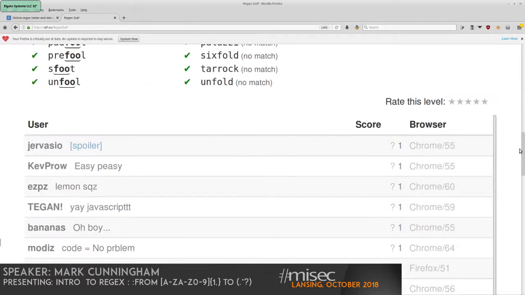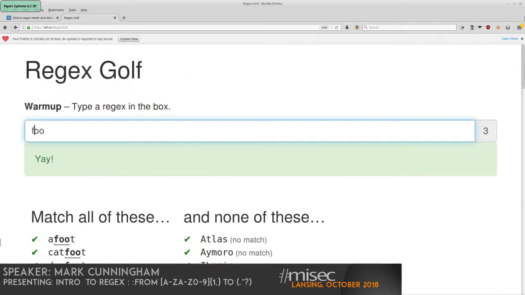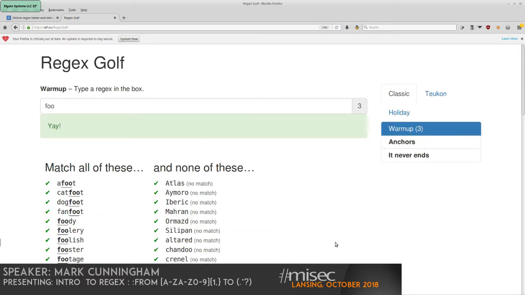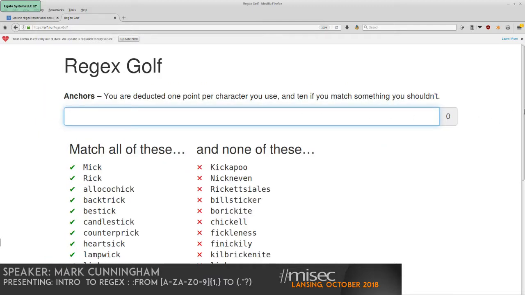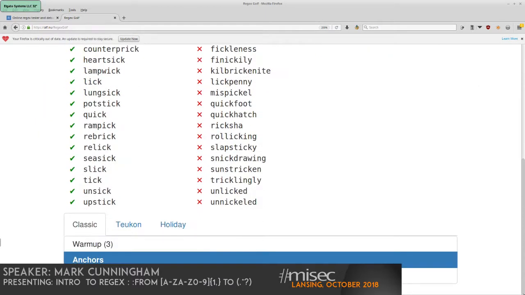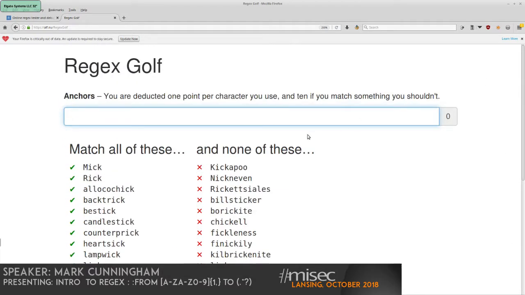Yay, golf clap. All right, looks like I need to shrink this down a little bit so that I can navigate to the next one. There we go. All right, so any ideas what the pattern is here? Maybe zoom in a little more, I'm annoying. All right, I guess I can still get to the navigation.